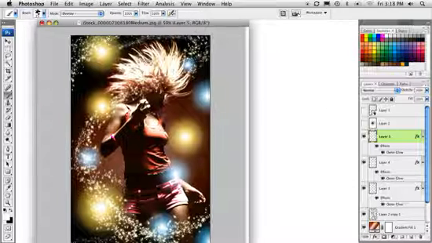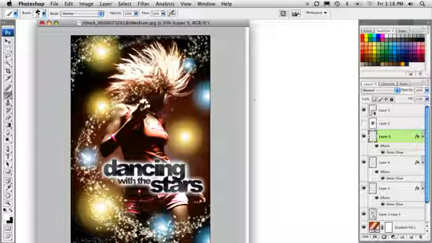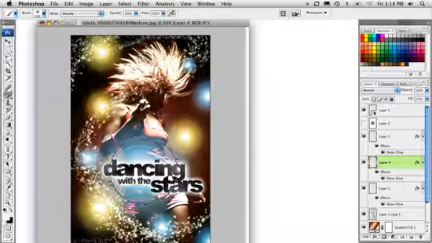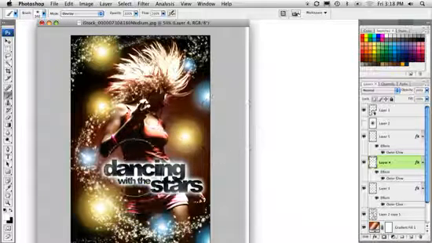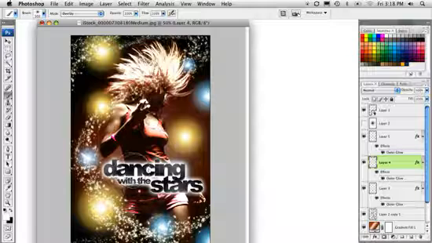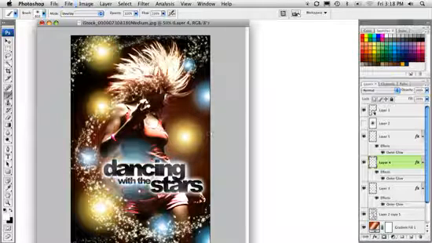But that pretty much does it. All we really need to do at this point is add some text, and I've already got some set here. Boom. Here we go. Dancing with the Stars. And let's go ahead and add another blue flare back there. So let's grab that flare brush and put one big one right behind there. Not quite that big. Right about there. A little bit smaller. Right about there. If I can get the placement right.